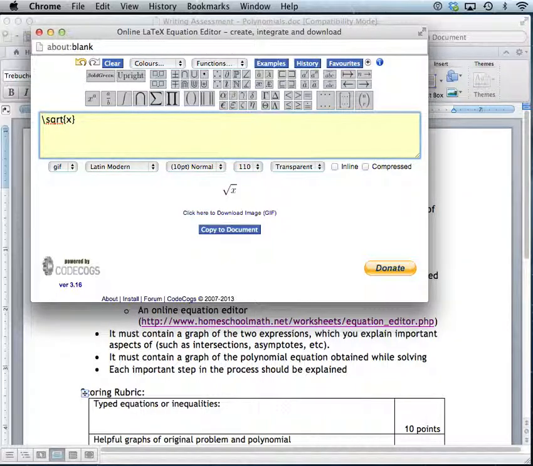So x, I think it was exponent. Yep, exponent 2 will create squares. And if I needed to add to this a square root, I'm just going to type in the slash SQRT and the curly brace, and it automatically did that for me. So 3x equals, I'm guessing, is an equal sign.